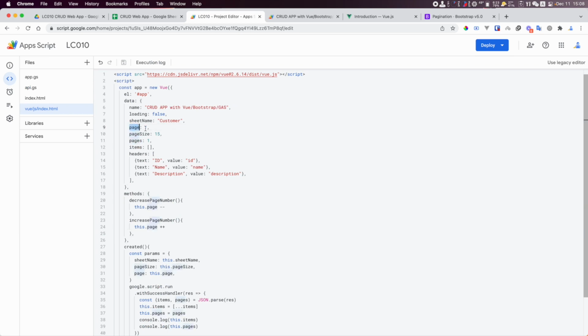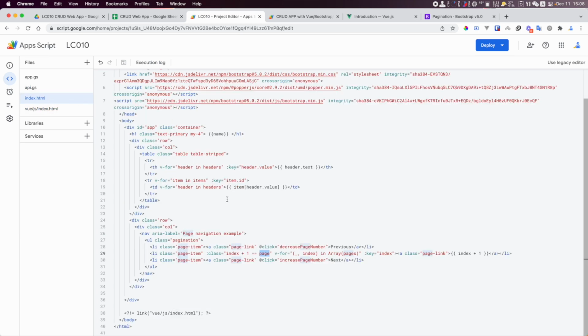Here, current page. Okay, and if the index is 0, that means the first page, and 0 plus 1 is 1. So in this case we apply a class called active, and if it's not, we do nothing.